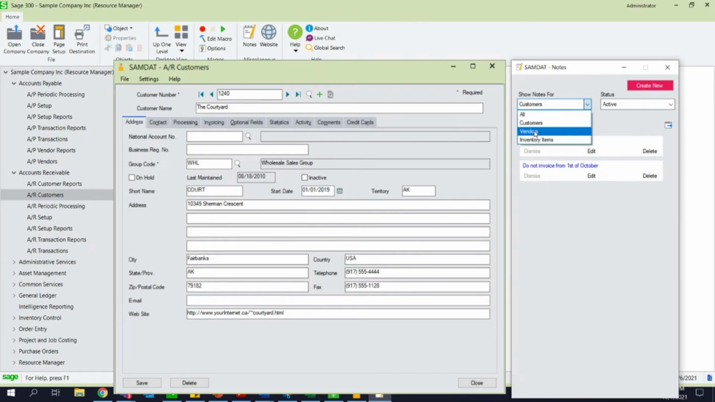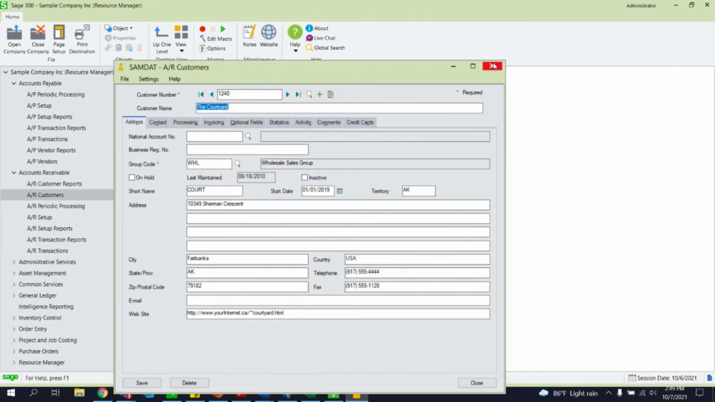But as time goes on, I'm pretty sure the notes functionality will be added to other areas as well. In terms of inventory items, if you list a note for a particular inventory item, then as soon as a purchase order, an order entry, or even a receipt is done for that item, the relevant note would pop up for that user, which can improve navigation within the platform as well.